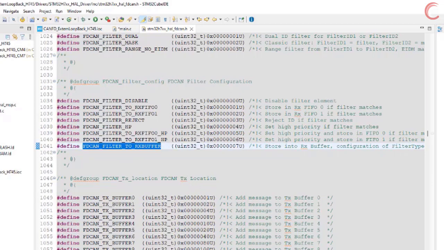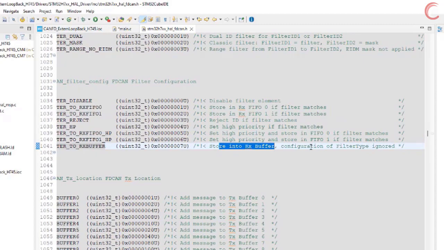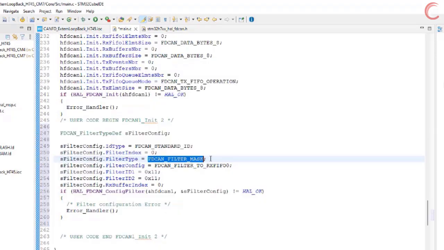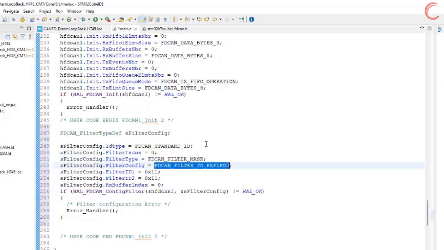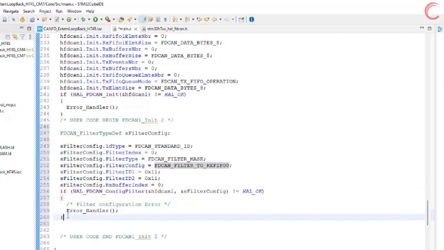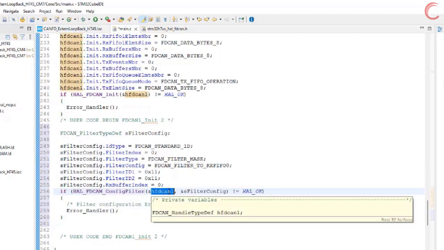So we can design acceptance filters, or rejection filters, or even some high priority filters to treat some data as high priority data. We can design multiple filters, and that's why we have the filter index, which stores a particular configuration in a particular filter element. I have set the filter to RX FIFO 0, so if the data is passed through the filter, it will then be saved to the RX FIFO 0. Finally, we will call the function HAL_FDCAN_ConfigFilter to set the configuration of the filter.